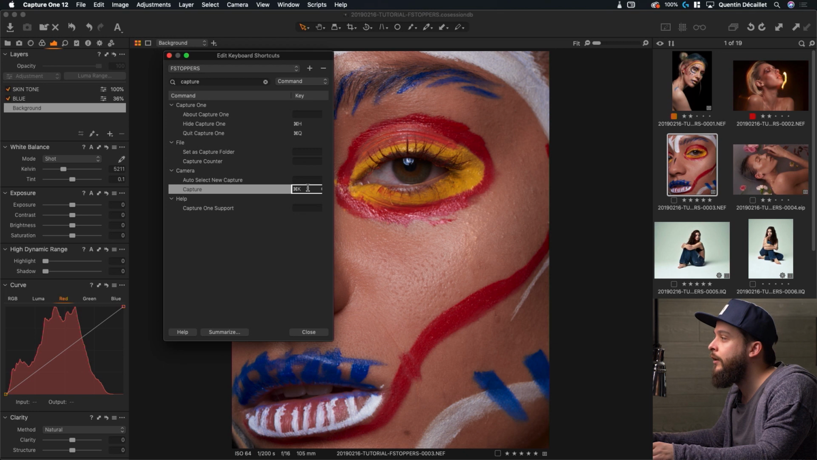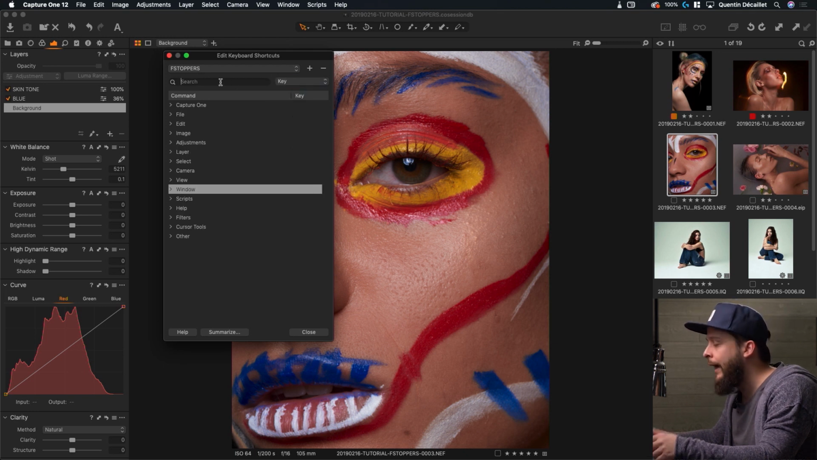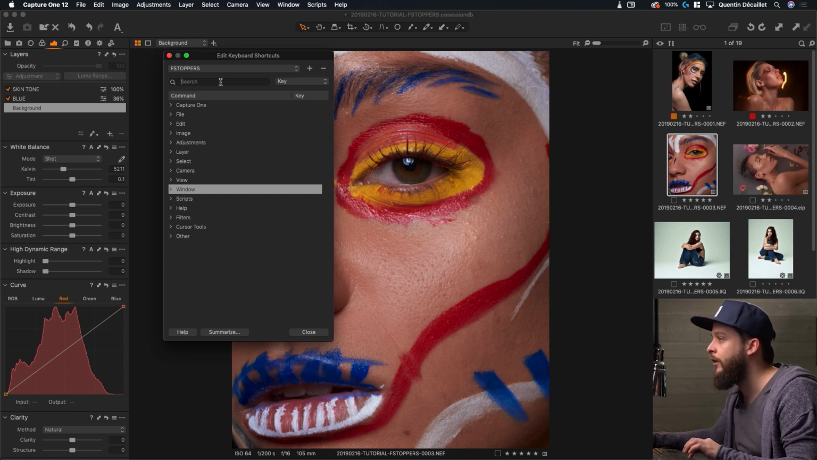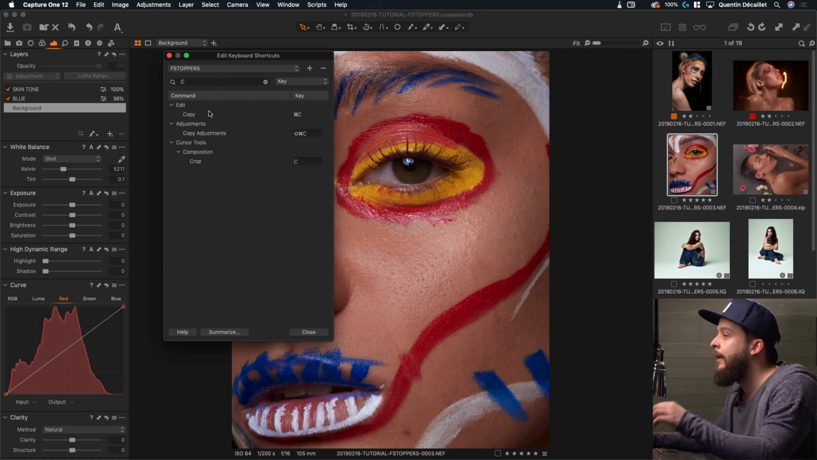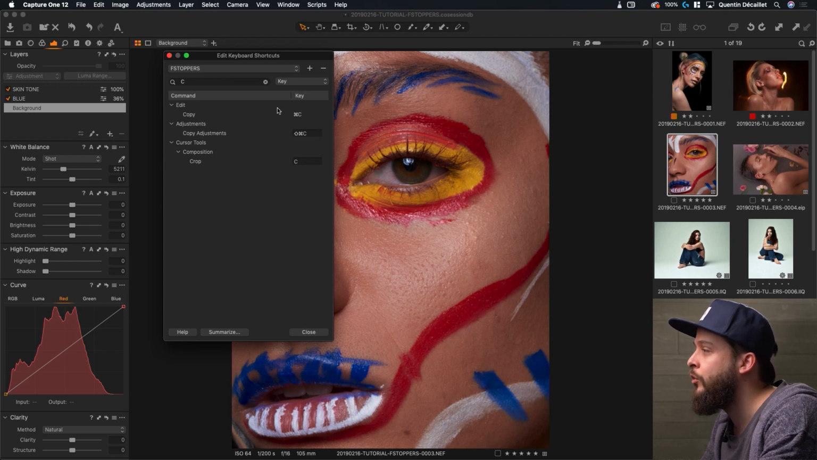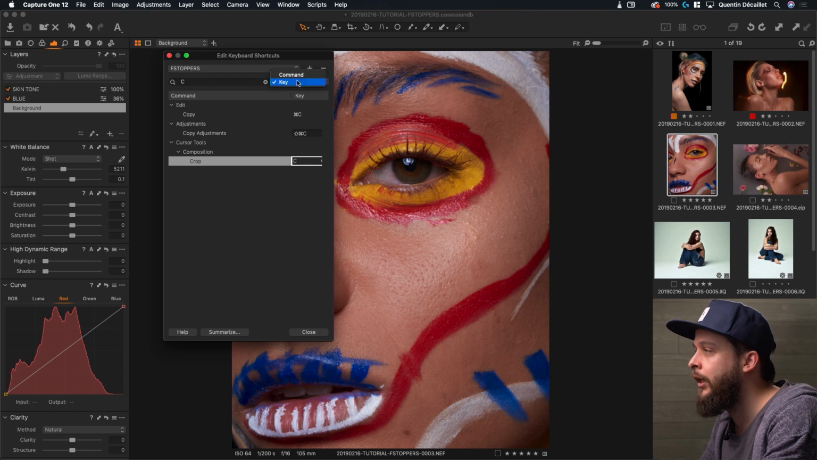Now if you're looking for a specific key to see whatever it triggers, so let's say I want to see what keyboard shortcuts are using the key C, so let's press C on my keyboard, and now I can see it's used in the edit menu to copy, or copy adjustment by using Shift with Command plus C, or to crop if I just press on C. So if I want to use a letter but just make sure it's not used already, I can simply click on key and then enter whatever letter I'm looking for.